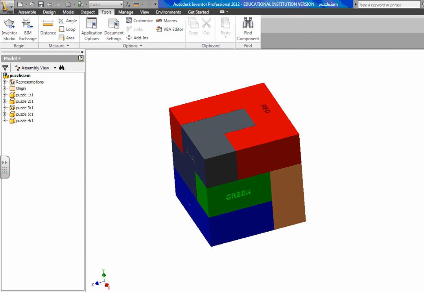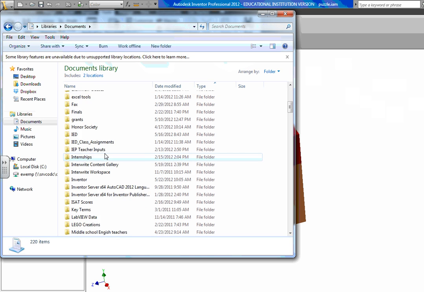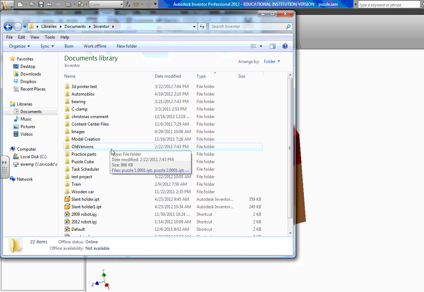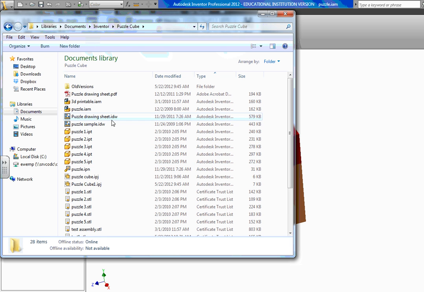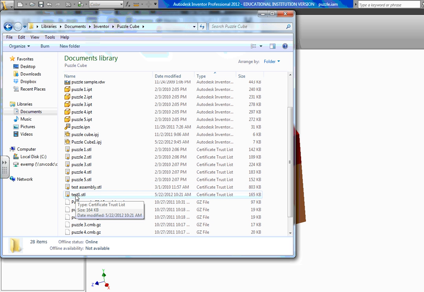So what does that look like? Well, if we pull it open, we go to our folder where that stuff was found. Yours will be in the class folders. And let's see, Puzzle Cube. And you'll see that we've got all the stuff in here now, but that test STL is right here.